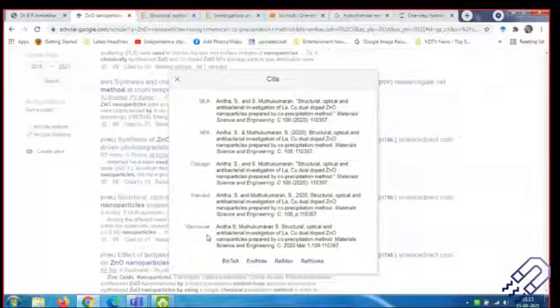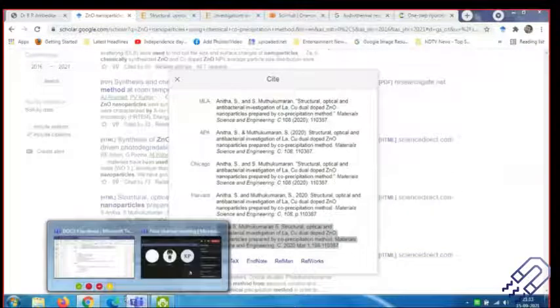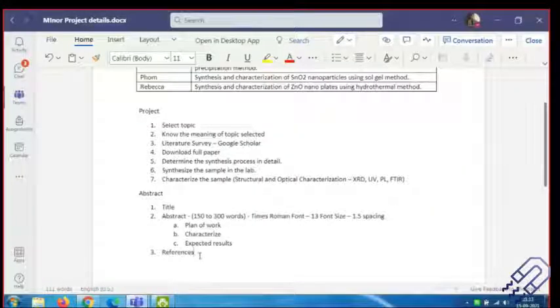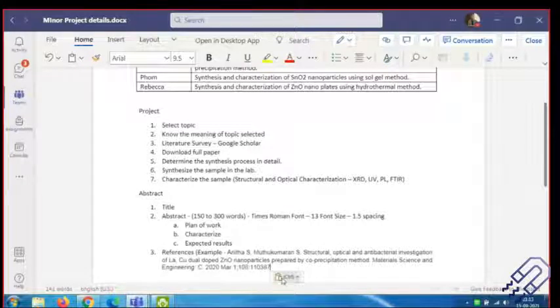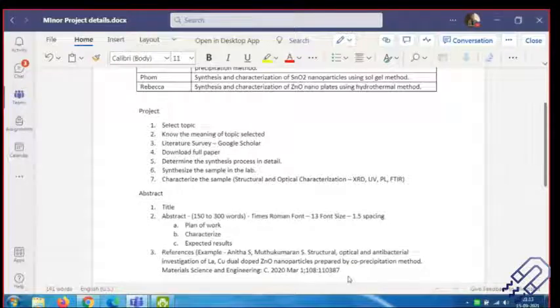Vancouver is very popular, so usually I copy this Vancouver style, and then I paste it, and this will be the reference format. The reference format will be the same. So a reference example will be something like this.